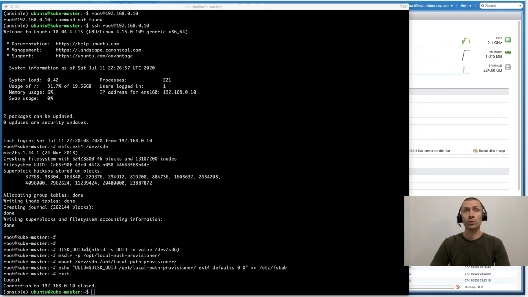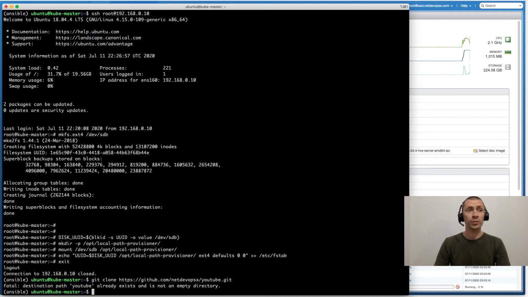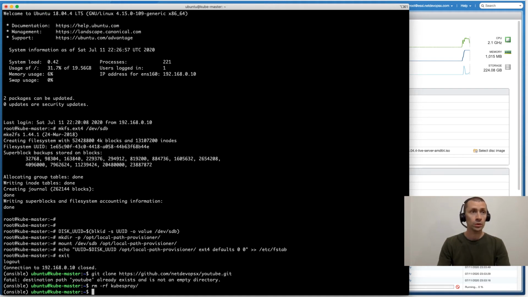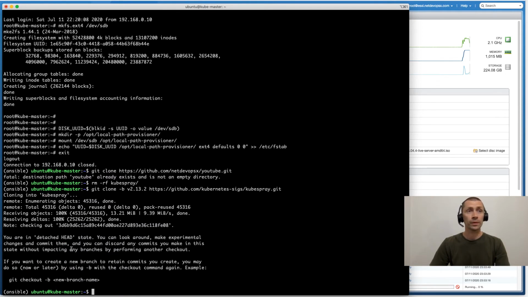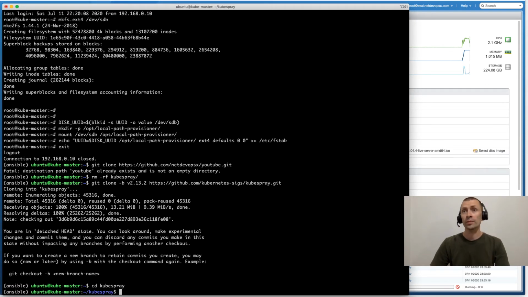Next step, let's clone my special examples repository. Yeah, sorry, I already did it. And the next step will be to clone Kubespray. By the way, let me remove it before. So this is the cloning process. Okay, we are there. Let's change directory to kubespray.